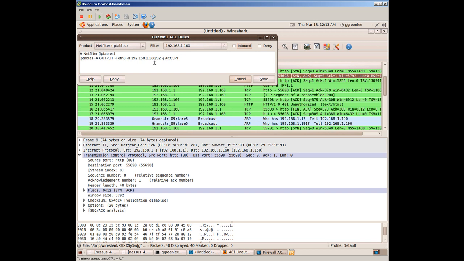So that's pretty nifty if you're trying to construct some firewall ACL rules in certain products, such as Linux. It does it as well in Windows, so you can create some Windows firewall rules, as well as Cisco IOS standard and extended rules.